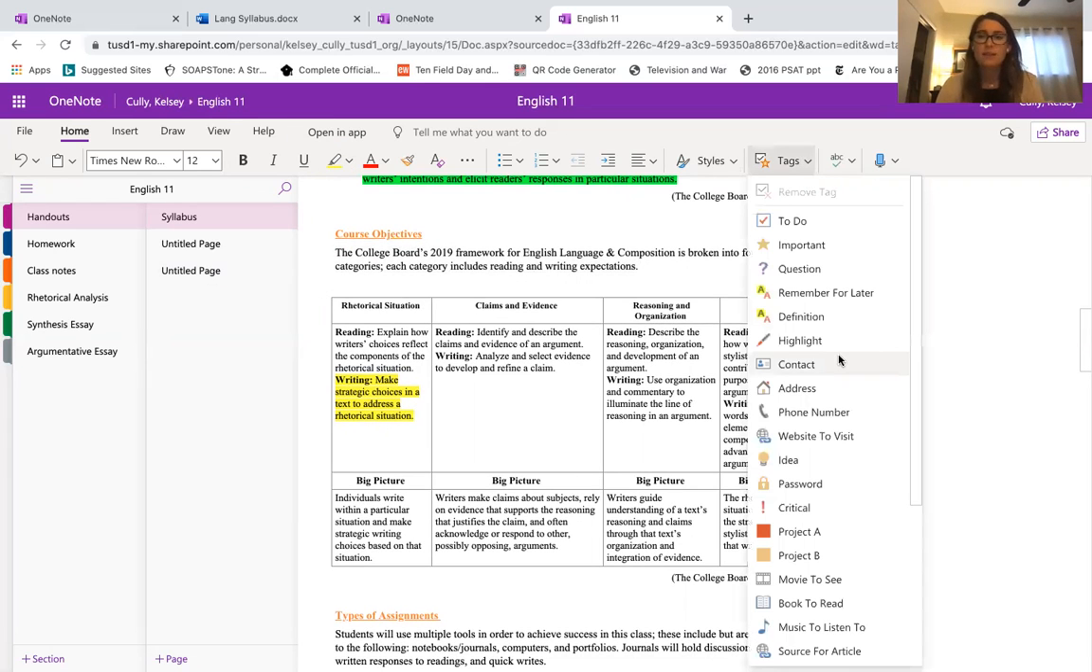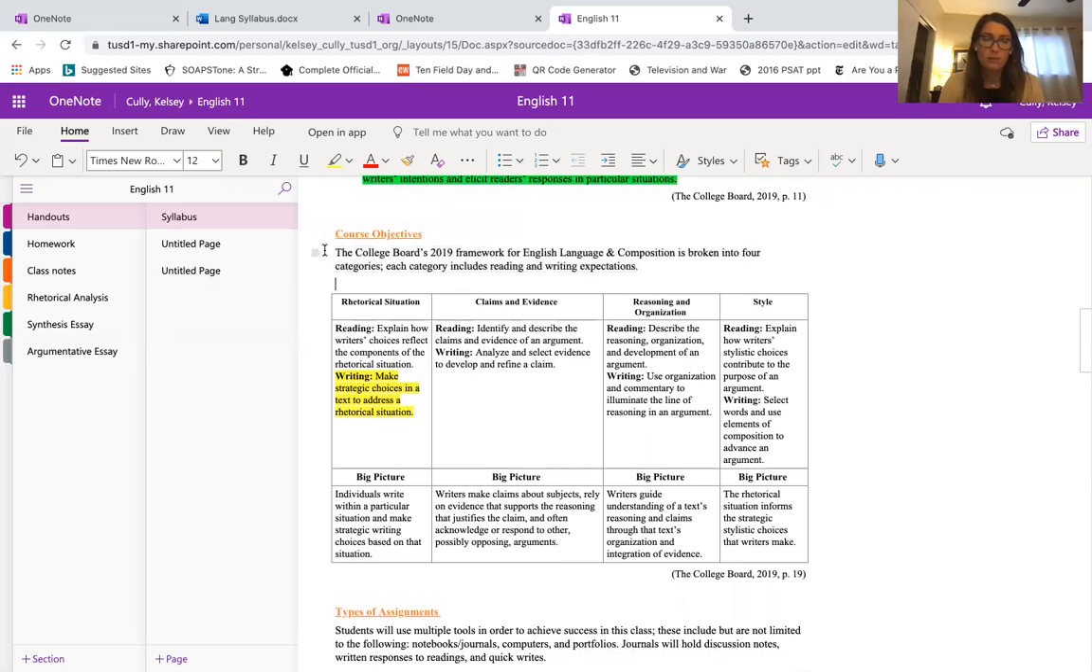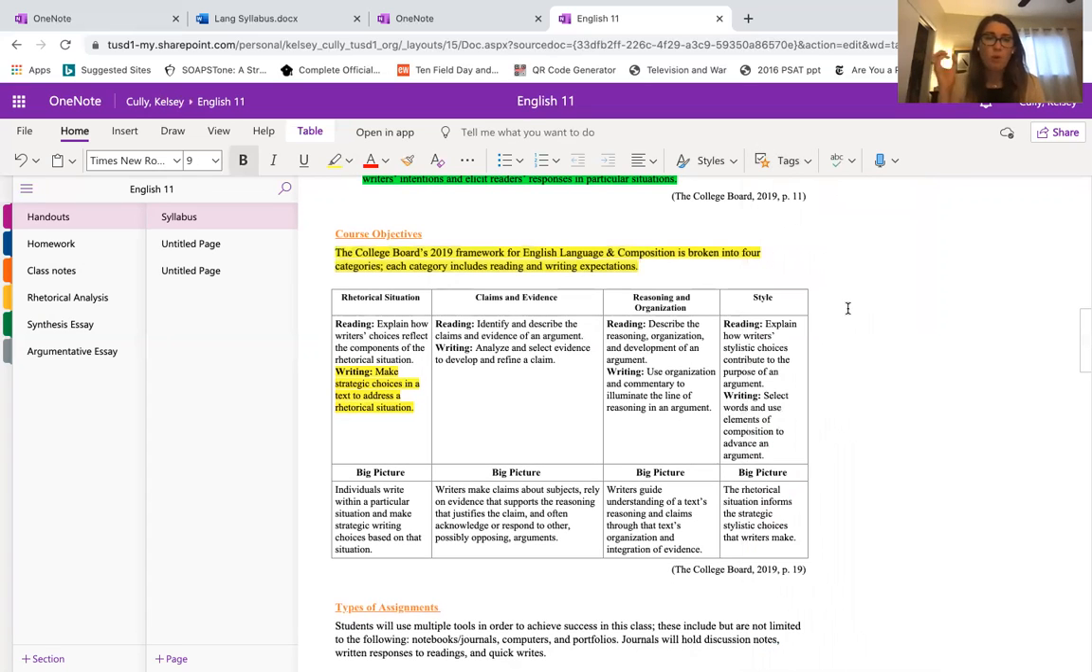So using those tags is a really good way to find that information later when you know it's something that you need to remember. I could put this even like remember for later. And it will organize that information in different colors for you and different ways to do it. So that's probably the most useful feature here.